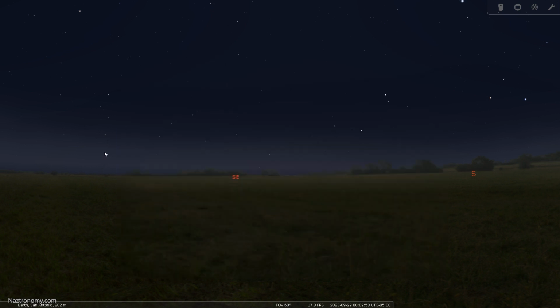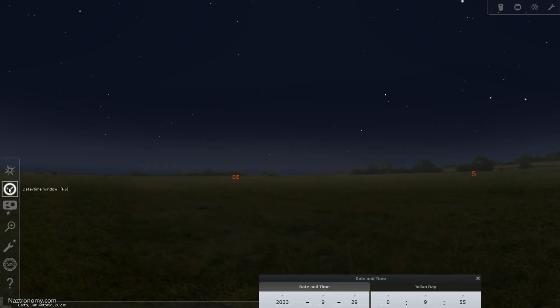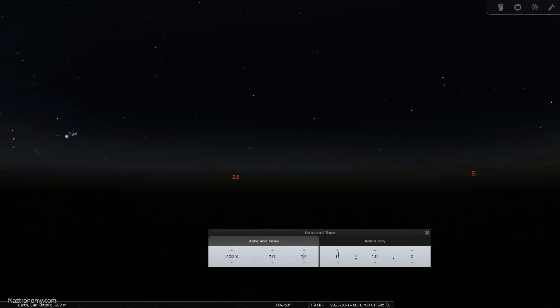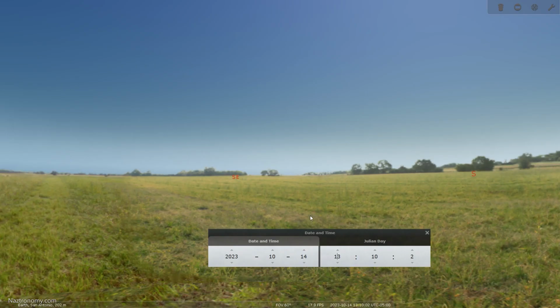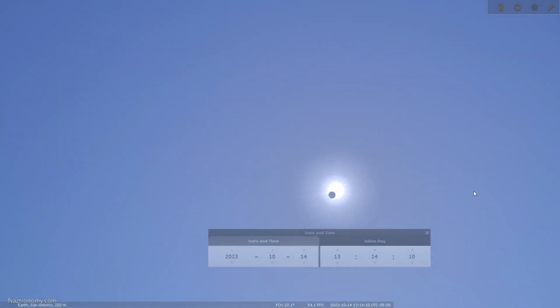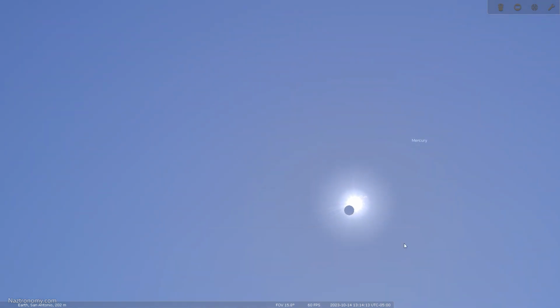You can close that up, and you can click on the time and date to manipulate when we are looking. So we can do 10 and then 14. You can just type it in, and then it'll be at 1 o'clock. So let's see. So let's look for the sun. There's the sun. I think we missed it.